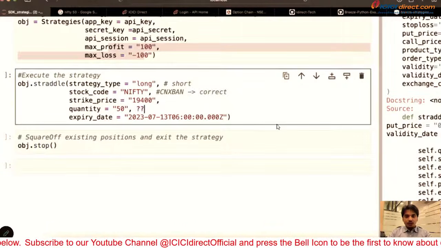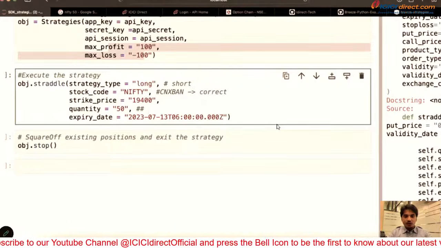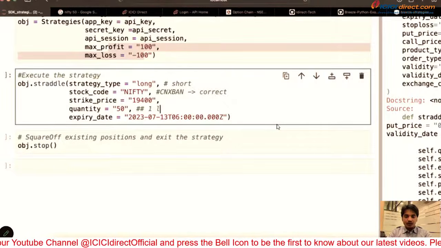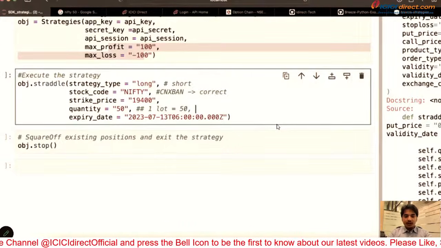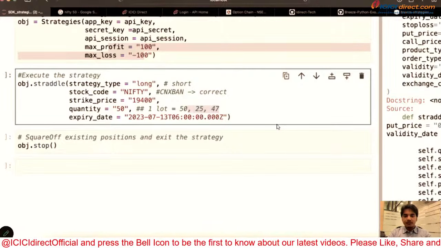This is the number of contracts that you want to buy. You know that Nifty trades in multiples of 50. One lot is 50 only. So don't try to put quantity as, let's say, 25 or 47. It should be a multiple of 50 only.